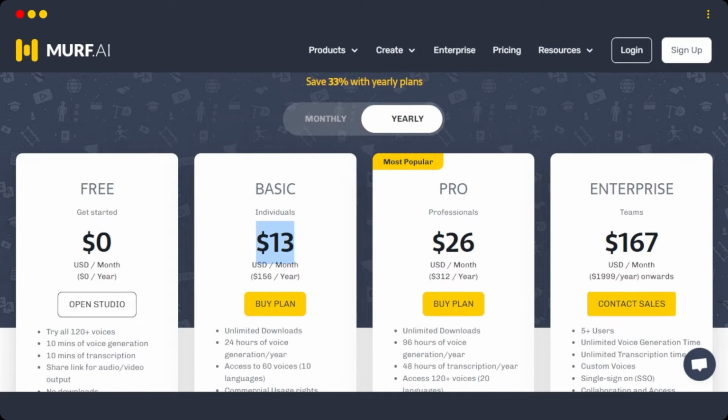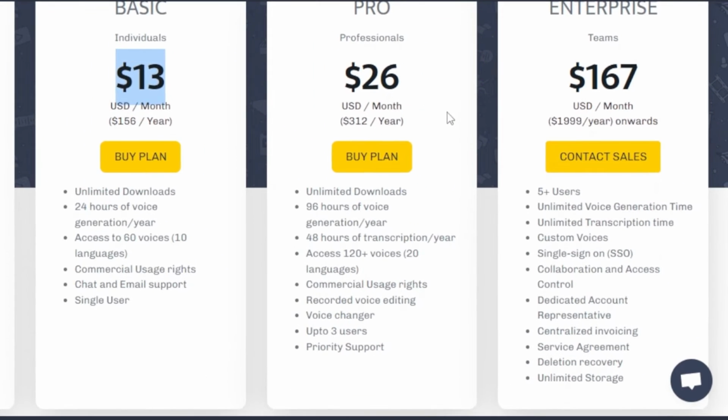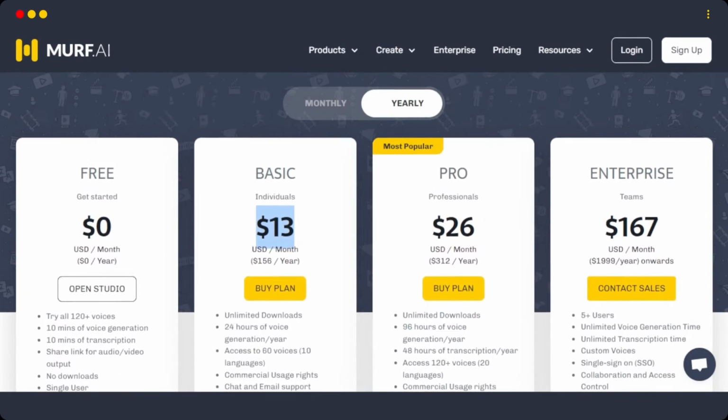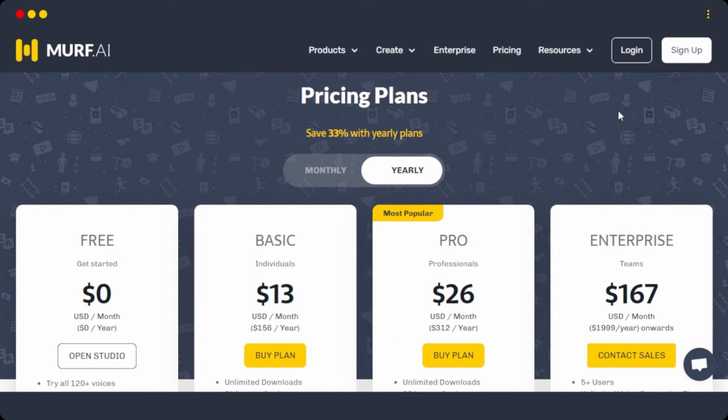So let me show you the features that we're getting with the Pro here. We have unlimited downloads, we have 96 hours of voice generator, and then we have 48 hours of transcriptions, access to 120 voices, 20 languages. We have voice changer available, up to 3 users, and priority support. And you can go ahead and choose the plan of your choice and get started with Murph.